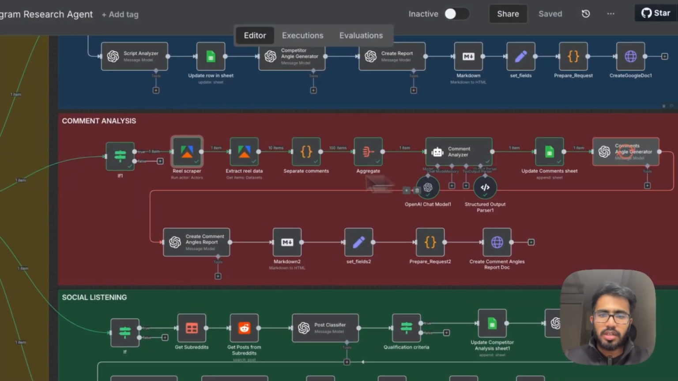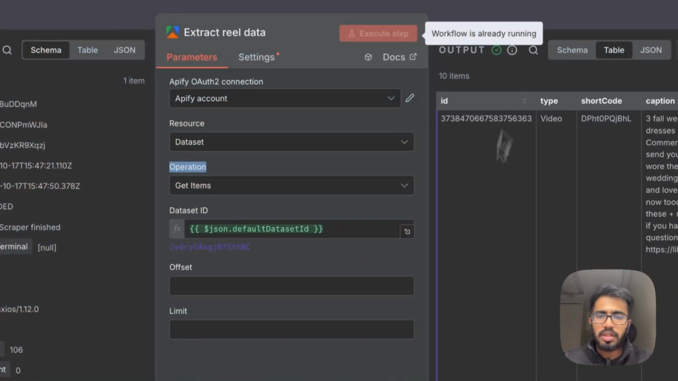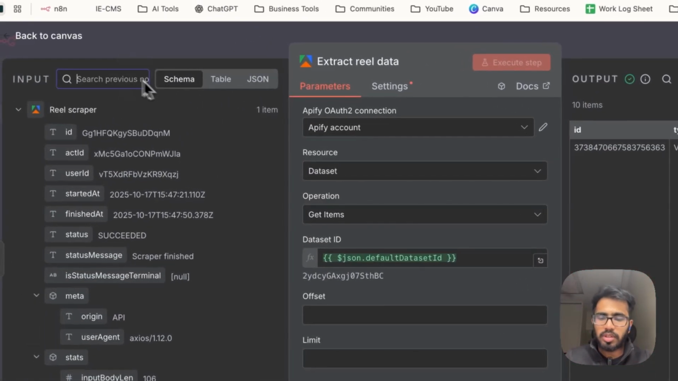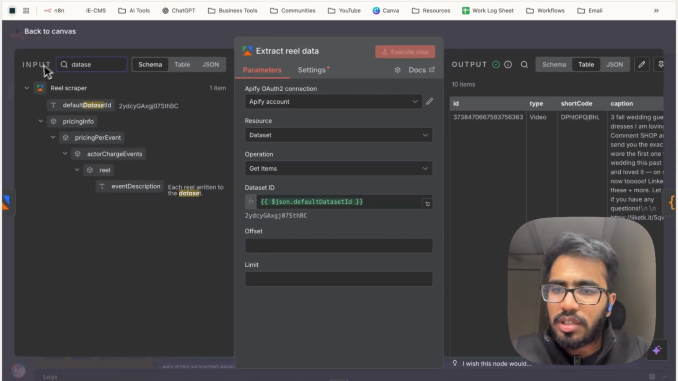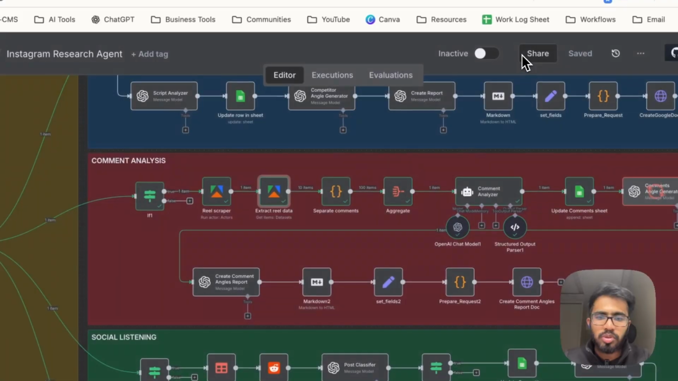So once this is done, go to the extract reuse data node, right? This is just similar to competitor analysis again. I'll just enter dataset ID, drag and drop it here, and you're good to go.